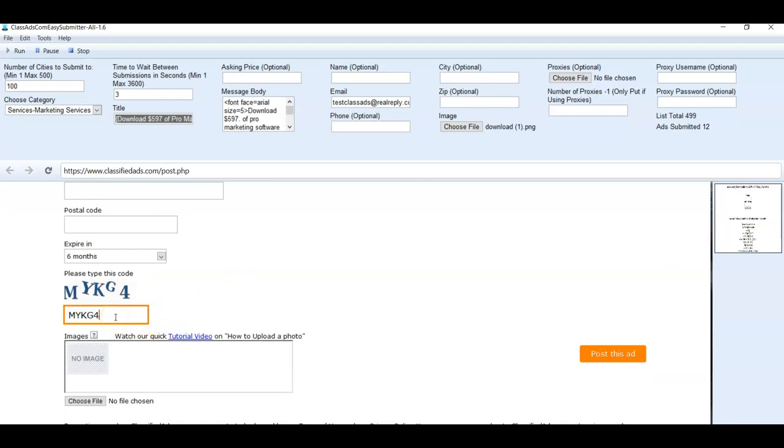The captcha company just filled out the captcha for me. That's actually a person doing it. It's going to upload the image. And we're submitting ads, and you can just go away and do something else.